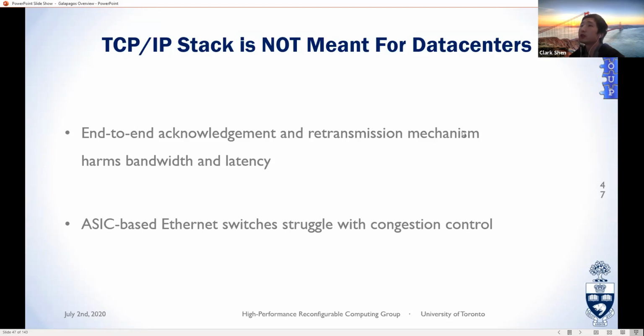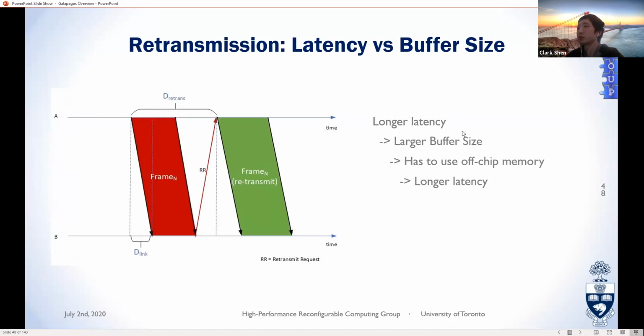So let's first have a look at the retransmission. This figure on the left is a conceptual illustration of retransmission. A sends a frame to B, and B waits until the last bit of the frame arrives to examine if it's a good frame. In the case that it is a corrupted frame, B would send back a retransmission request to A. Or in some other case, A itself would have a timeout mechanism. So either way, when the retransmission triggers, A starts to resend the old frame to B.